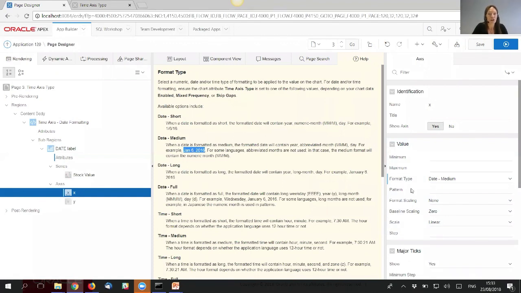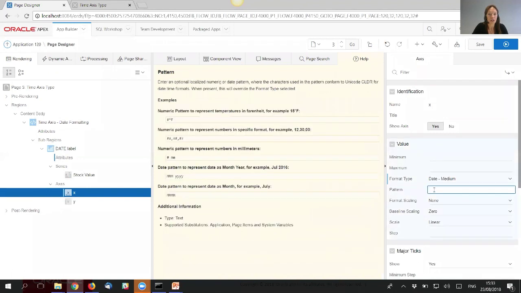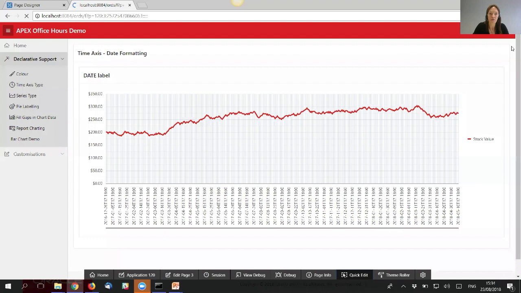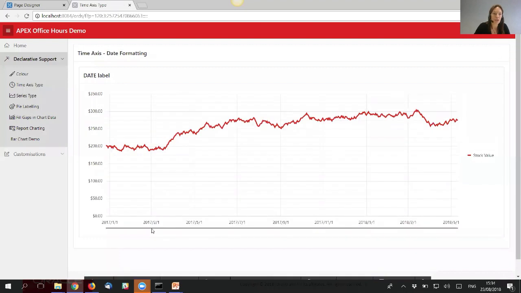However, another alternative is you can utilize the pattern to define your own format, keeping in mind that this isn't an Oracle date format, it is Unicode CLDR. So you can find that online to get the specific formatting that can be used, and there are a couple of examples also included in the help. And if I save that and run the chart, now you'll see that the dates on the x-axis are rendered in the format that I've specified. Just a couple of other things to highlight in this example.